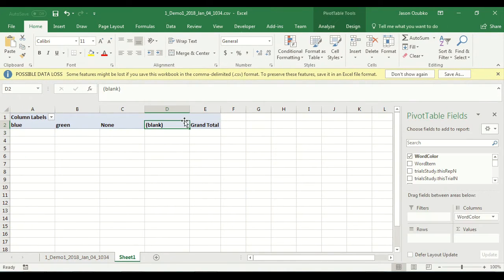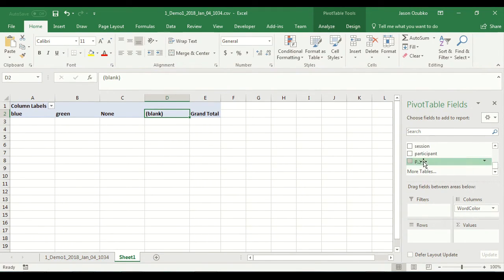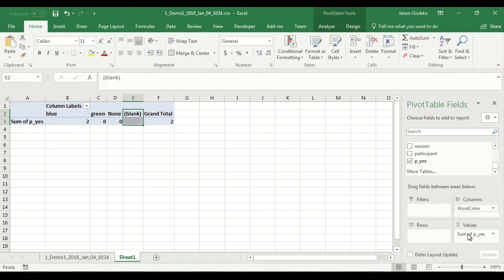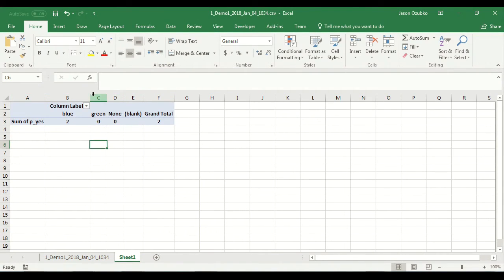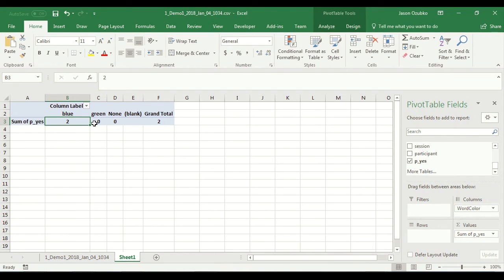So in order to do that, I select on my pivot table again. Now I put word color in columns. If I want to look at the number of yeses, I just take P yes and I add it into values. And by default, the pivot table is summing things up. So this is if you add up all the yeses for blue items, the yeses for green items, the yeses for none items. I'm just going to center all this to make it a little easier to read these columns. But you can see there were 2 yeses to blue items, 0 for green, 0 for none.